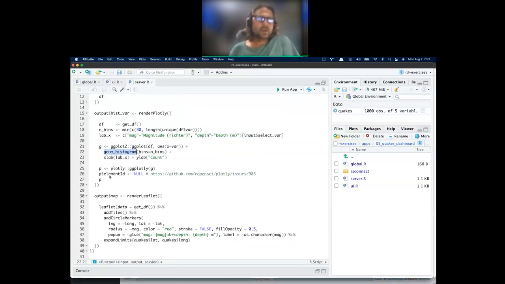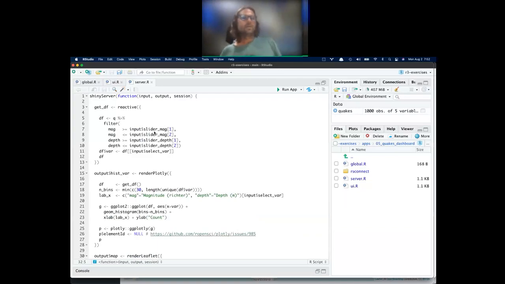And I think this is an old issue with Plotly that has since been fixed. This little fix there. And then this is doing the same thing with the leaflet map. Okay, so that's a quick tour of what I think are some of the most essential features of understanding Shiny applications, the UI and the server.R.